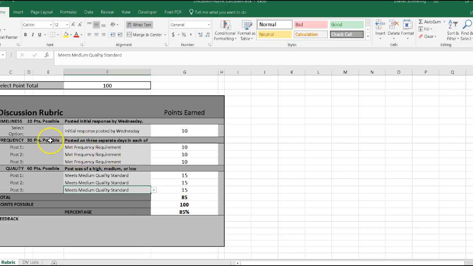What this means right here is posted on 3 separate days. You know your main post is due on Wednesday. You can't do both your replies on Sunday. That would earn 1 reply on a different day, but not another reply on a different day. So you want to make sure that you have them done on different days, all 3. Main post on Wednesday, perhaps reply 1 and 2 done Thursday and Friday. And of course, if we're at high quality for all of them, we get 20, and with everything in on time, we get 100.